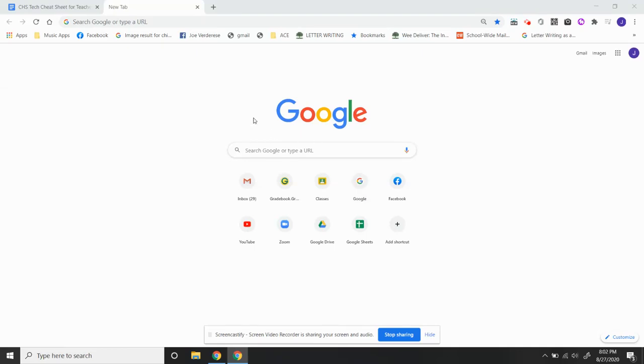Hello, hello, hello. We're going to talk today about how to create a Google Doc. Pretty simple task, but we're going to go through it because there are a couple of ways you can get there. Number one, you've got to get to your Google Drive.